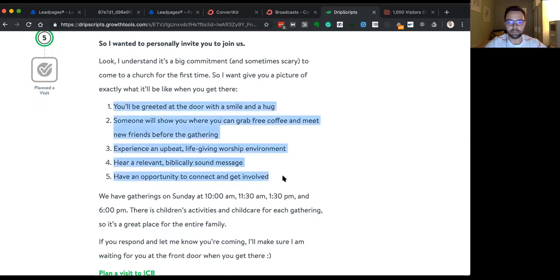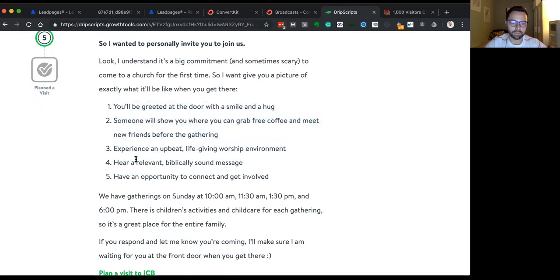It very much obviously spells out that they're going to feel welcome when they first get there. They're going to be invited to meet new people. They're going to have an opportunity to connect and get involved. And then, oh, by the way, the reason that you're probably actually coming is also going to be there. It's going to be an upbeat, life-giving worship environment. You're going to hear a relevant, biblically sound message.